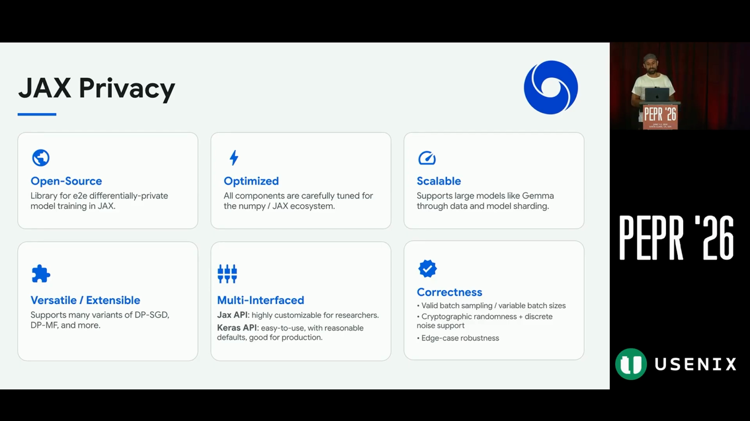We think JAX Privacy is fairly optimized. It's fairly scalable, and we'll see that we were able to train pretty large models using this. We also tried to make the interface very, very nice and clean, and we did a lot of work on this. So what that means is we think JAX Privacy is pretty versatile and extensible. We were able to implement many different types of DP-SGD style algorithms in it. We do have multiple APIs for it.